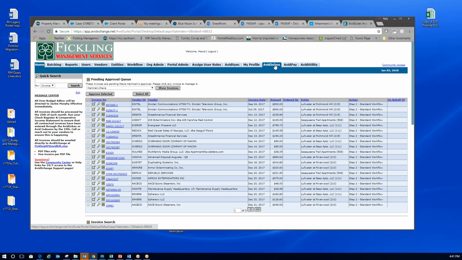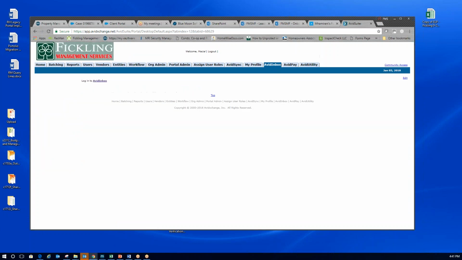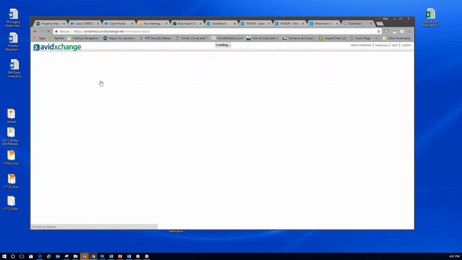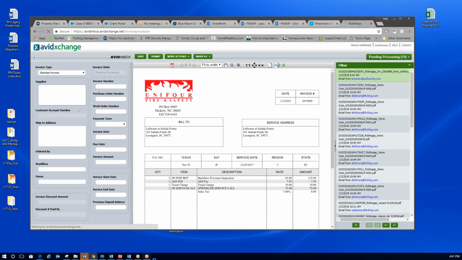Okay. And then when you're ready, you'll just go to your Avid Inbox tab and log in to Avid Inbox. Now, logging in to Avid Inbox just follows the same login that you have for your main AvidXchange login. Okay. Now, I can see all of the properties' invoices, but when you come in, this is going to be a blank page.